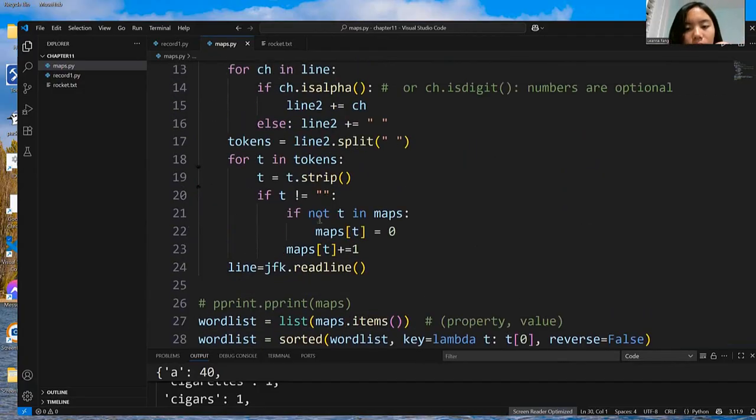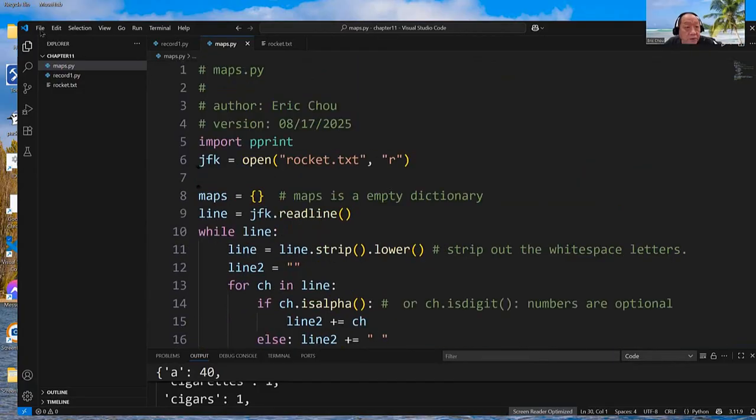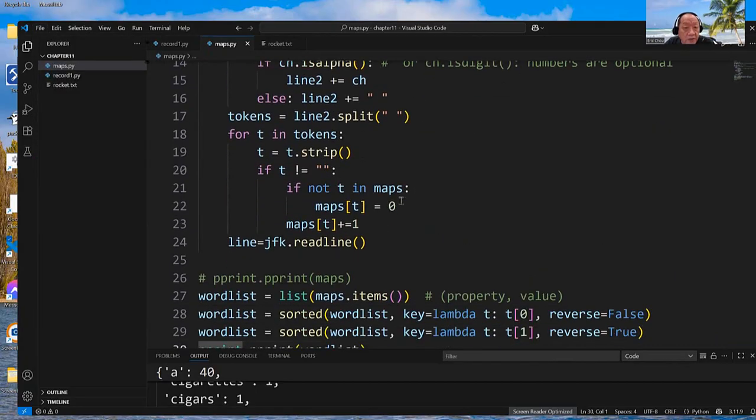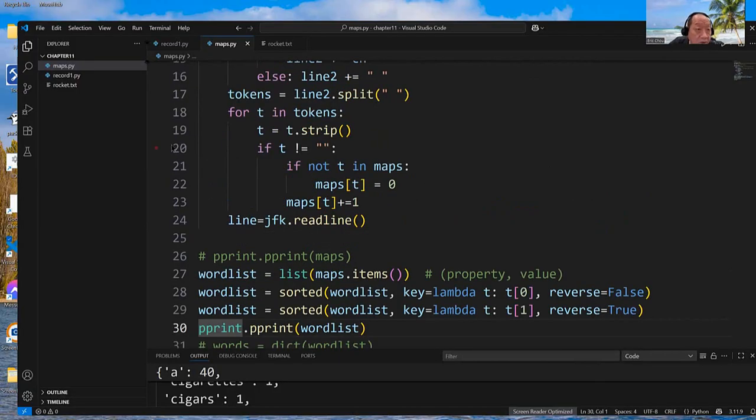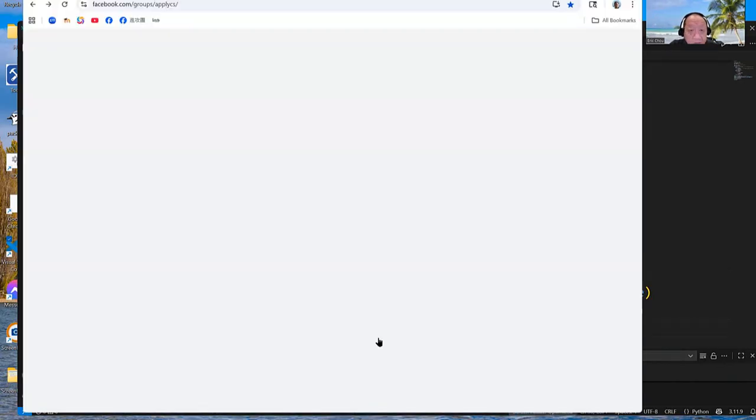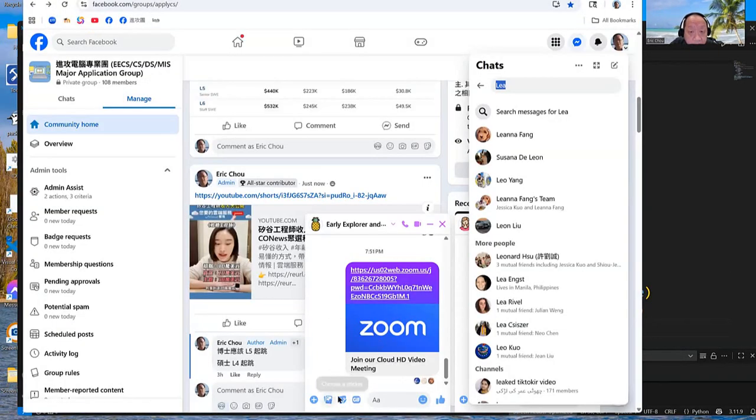Yeah. So this shows you how to read from a file, process the data, put it into the map, and the map uses the dictionary to tally how many times each word shows up. Okay. So I'm going to send you these three files, record one and maps and lock, to you. You take a look at them. Okay.